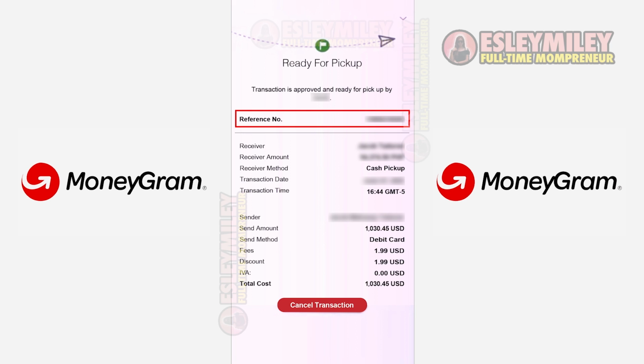They will require the reference number conveniently provided right here, as well as a valid identification, typically their passport or the accepted ID in their country. So there you have it everyone, and that's how you can send money with MoneyGram.